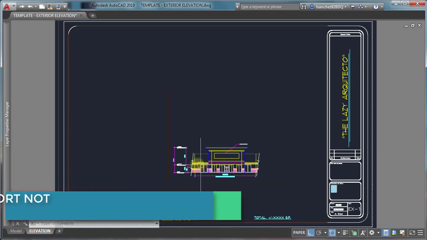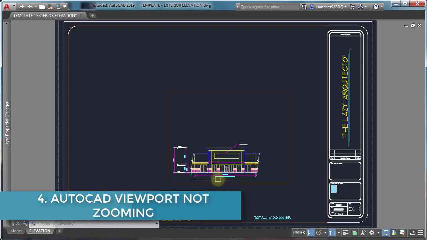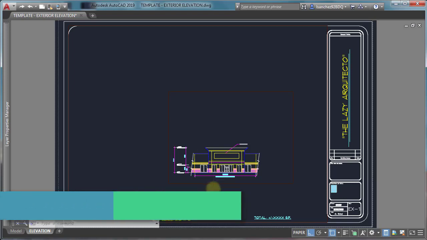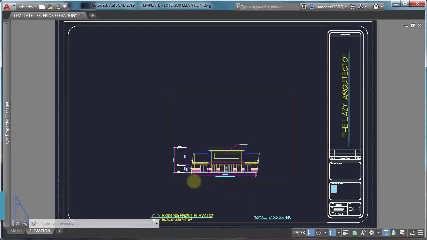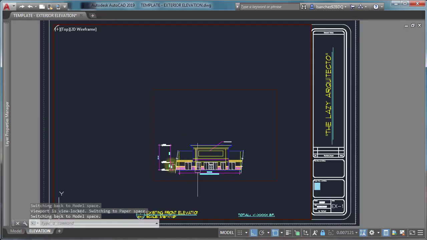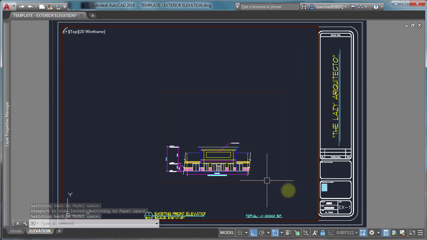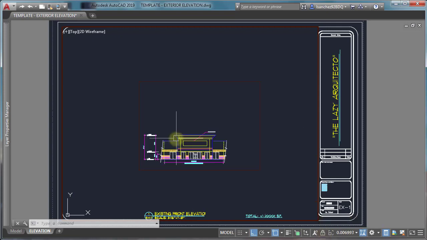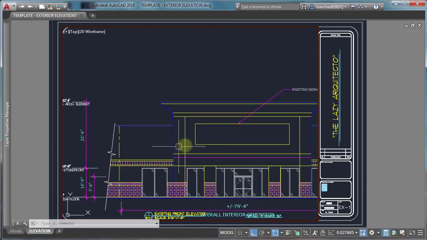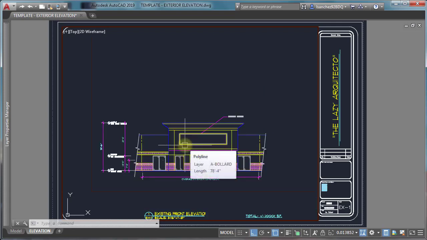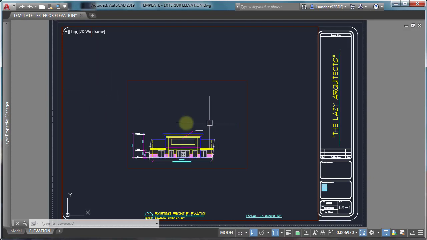Viewport problem number 4. AutoCAD viewport not zooming. If you get inside your viewport and are unable to zoom in, try this. Click the unlocked option for your selected viewports, and now you can see that your viewport zooming problem was solved. This will also solve some of your other problems, such as viewport not deleting, because now you know how to unlock your viewport.